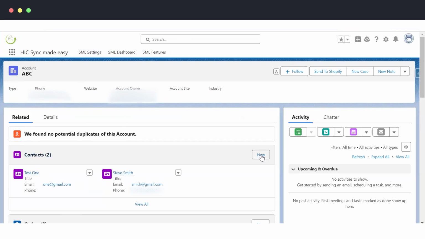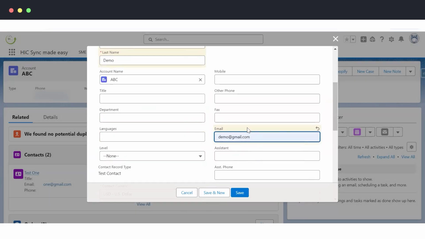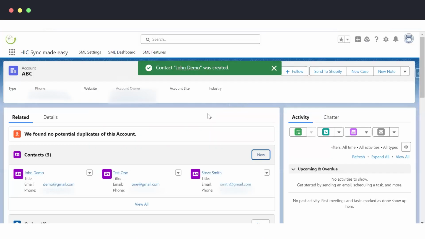Now I'll create a new contact named John Demo. For this, I'll give him the email demo at gmail.com and save it. The contact is created successfully, and John is now part of this account.